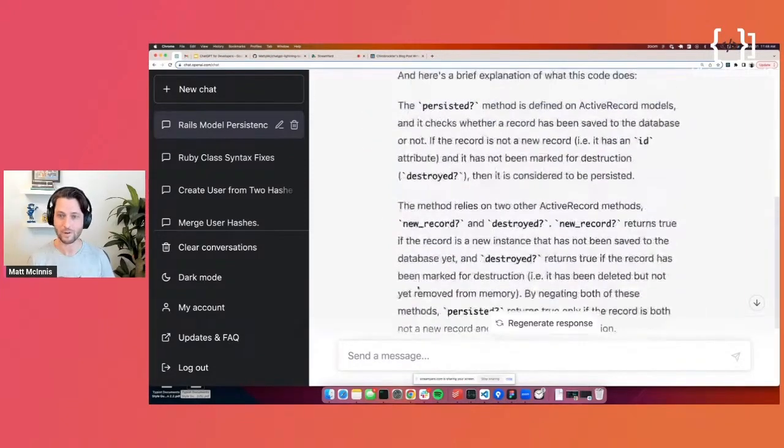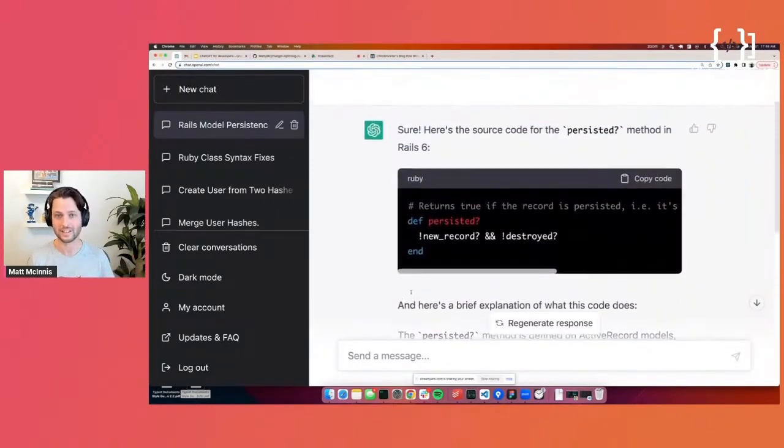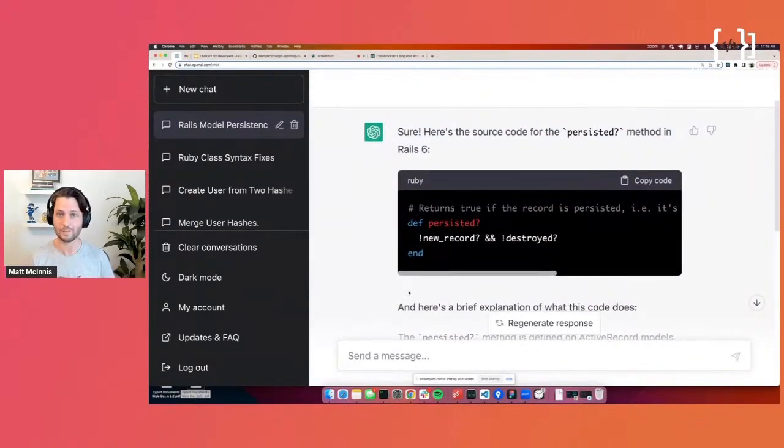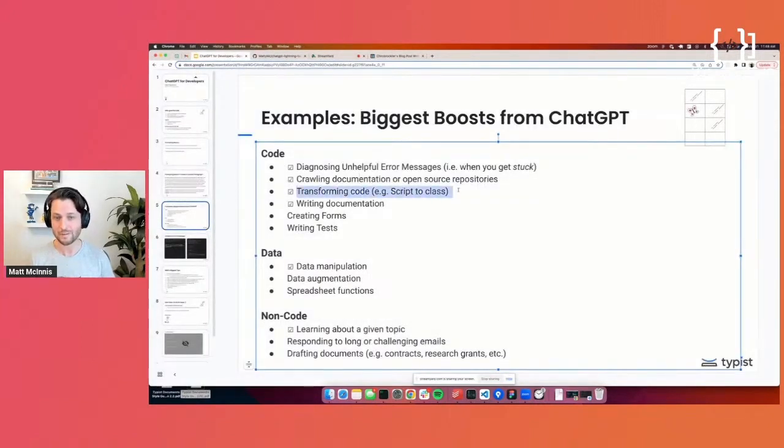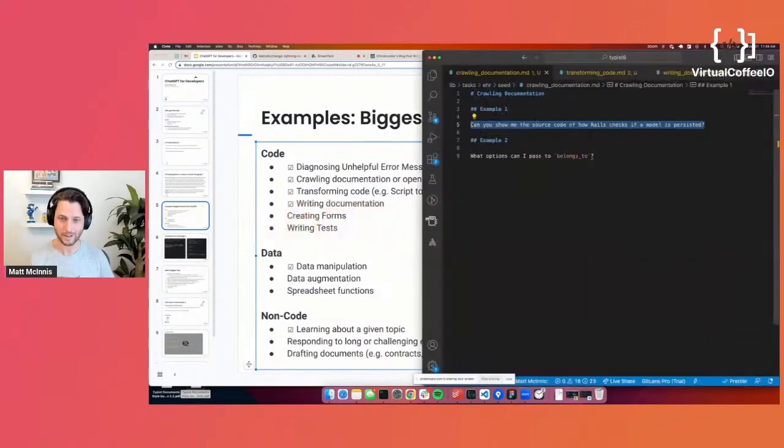And I could even ask a follow-up question to say, where is this defined? And I could ask it to give me a link. So crawling documentation and trying to find source code, really big boosts, in my opinion, with ChatGPT. So let's look at some more advanced examples. So, transforming code. Stay with me a little bit on this one.